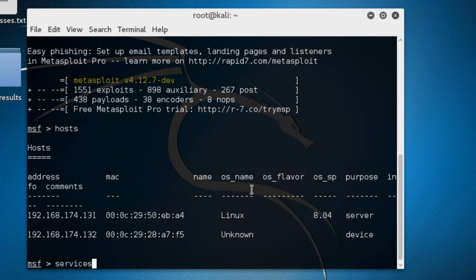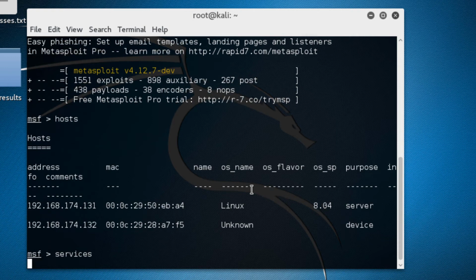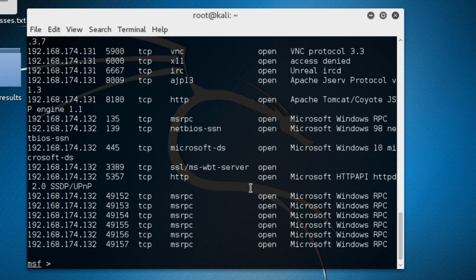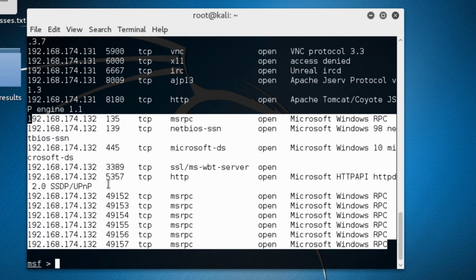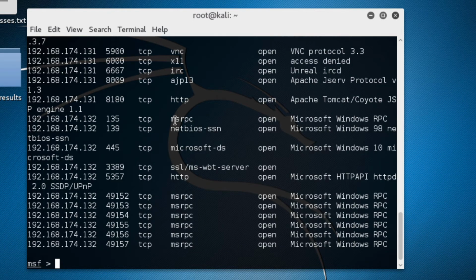Now type services to see which ports are open and which services are running on them. So this .132 is Windows, and you see the ports and the services. Our target is running an application called ManageEngine on ports 6262 and 6767.